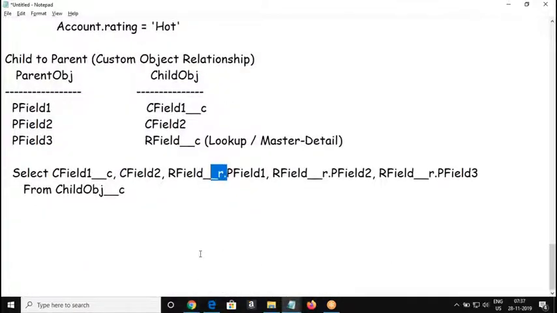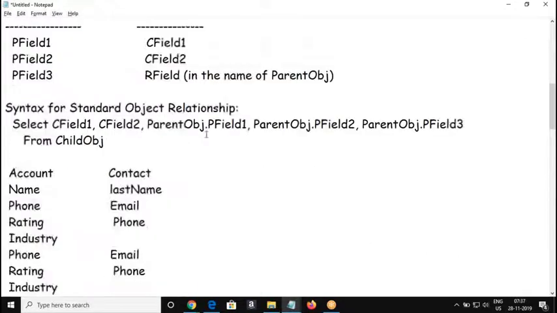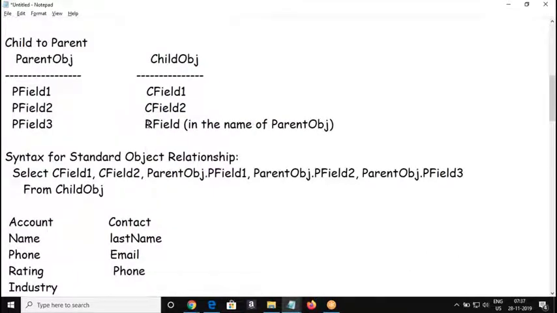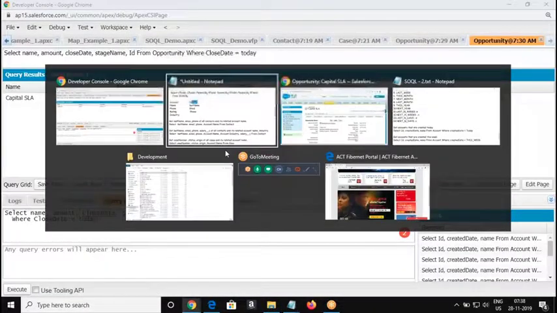People got it. Okay, so before I give this query, let's clarify what the name of this relationship field is. We'll take an example of contact. Okay, I go to the contact.